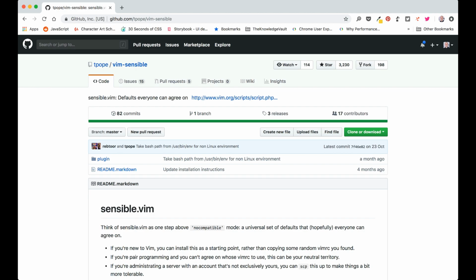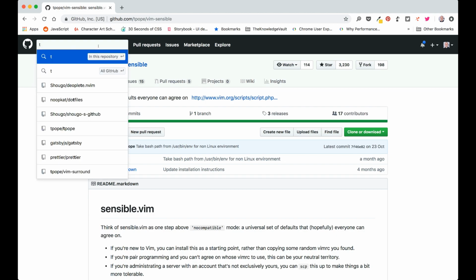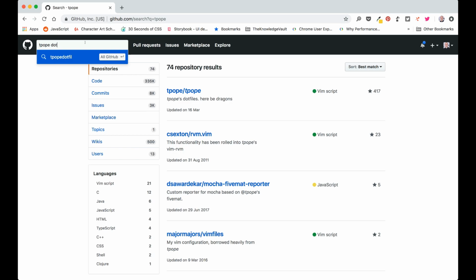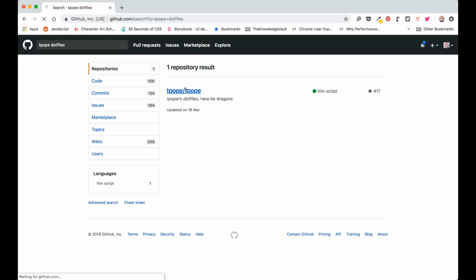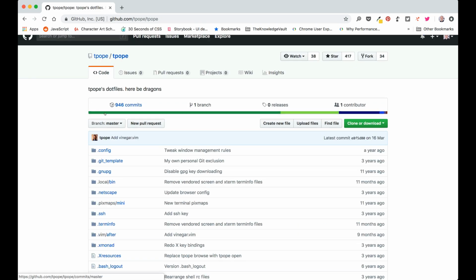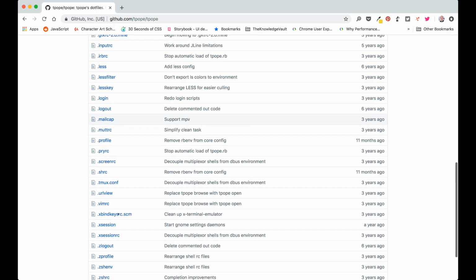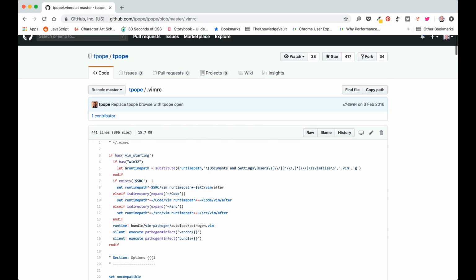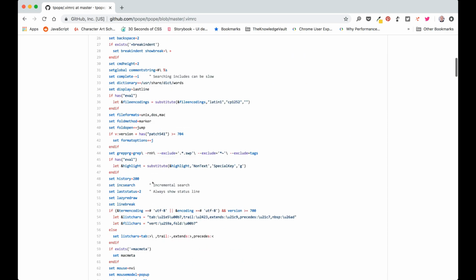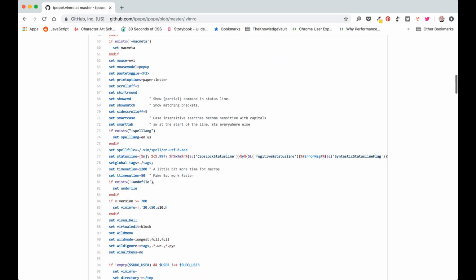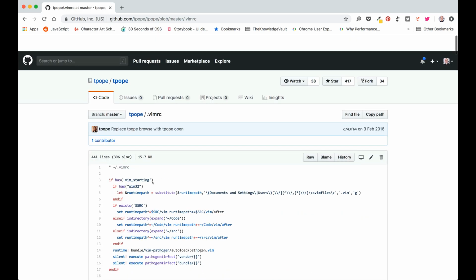So, for instance, Tim Pope is a very prolific author. You can find his vimrc just by searching for tpope dotfiles. And then you can see that here it is, his dotfiles, and it has a lot of different things, but you can go and look for vimrc here, and this is his vimrc. And here you can look at the commands that he's using, the plugins, and this gives you an idea of some good settings that you can use in your own Vim file.